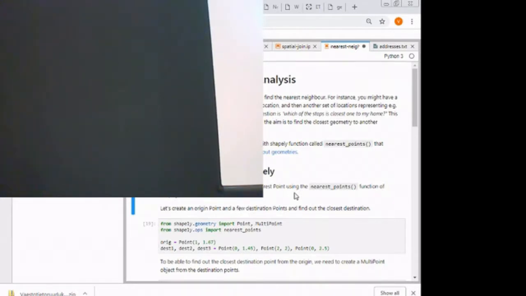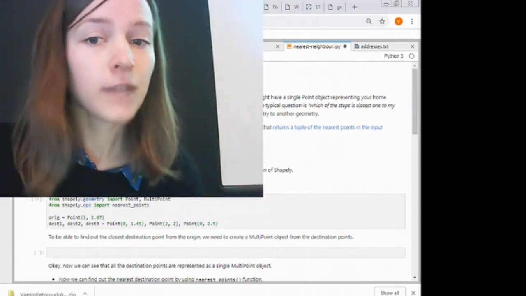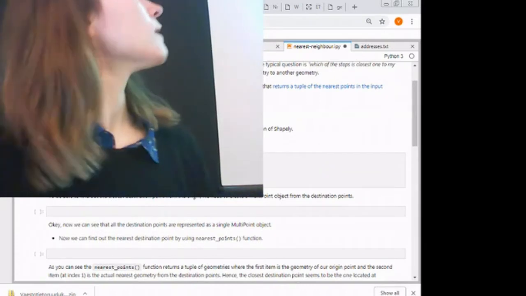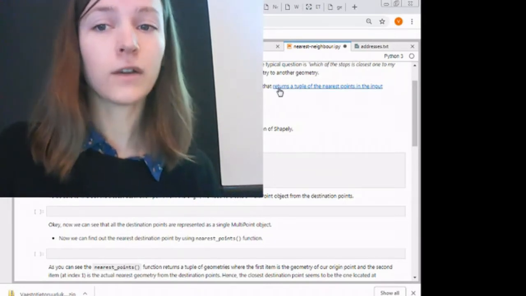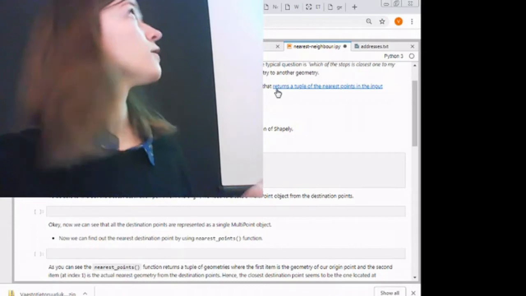Then we could also have, we won't do this today, a polygon and another polygon or set of polygons, and then the algorithm will find the nearest point in these sets of geometries. So we have an origin set of geometries, a destination set of geometries, and the algorithm we're using from Shapely finds the nearest point in those sets of geometries. It's that simple. Indeed, the nearest points Shapely function is what we are using through this whole tutorial, and it returns a tuple of the nearest points in the input geometries.